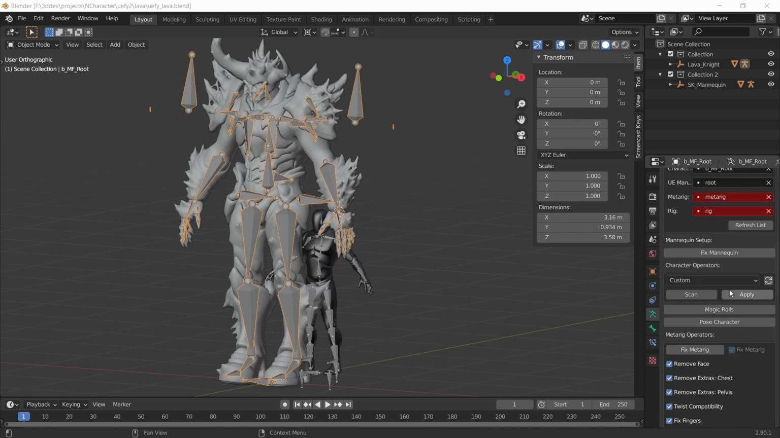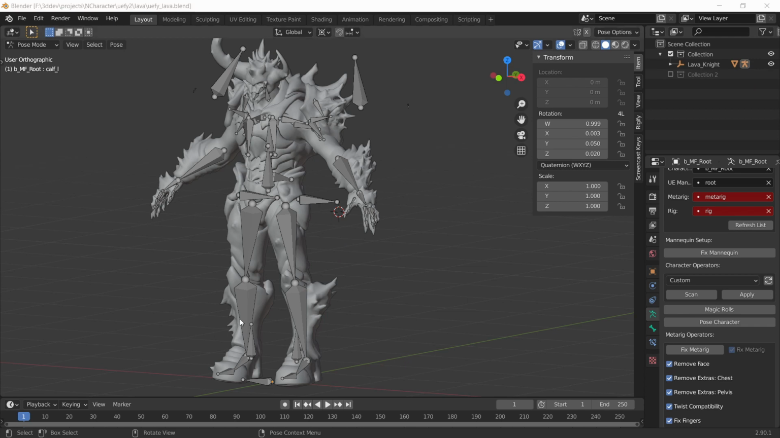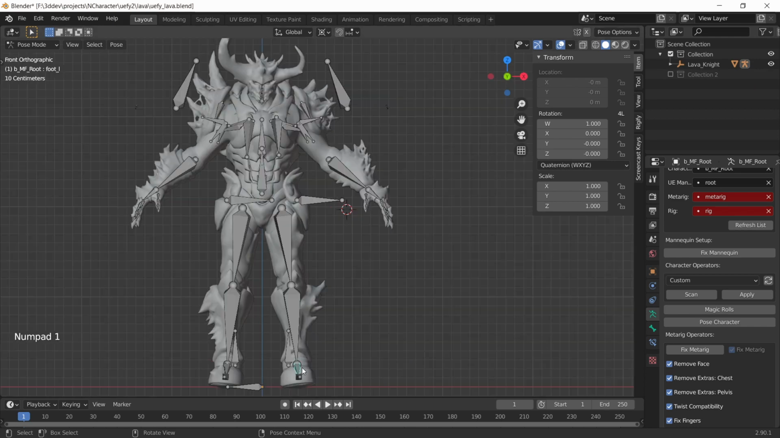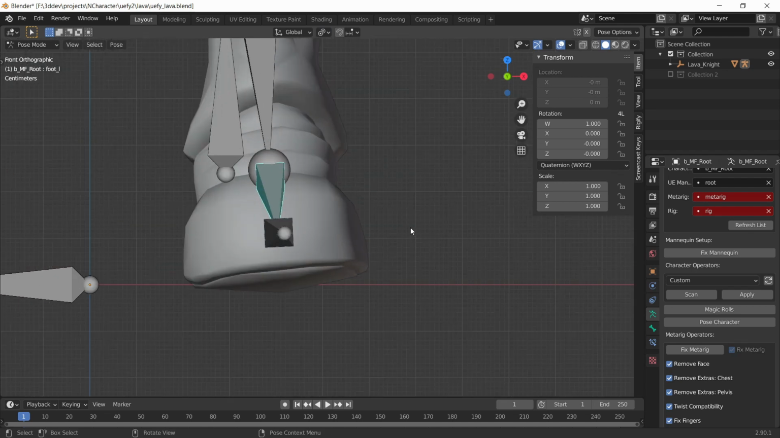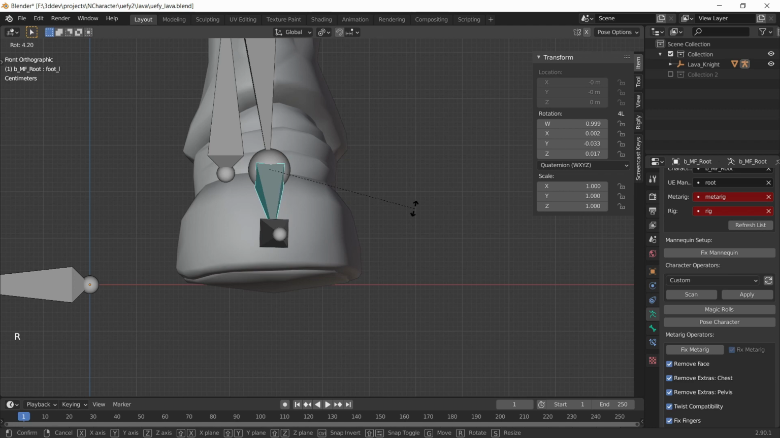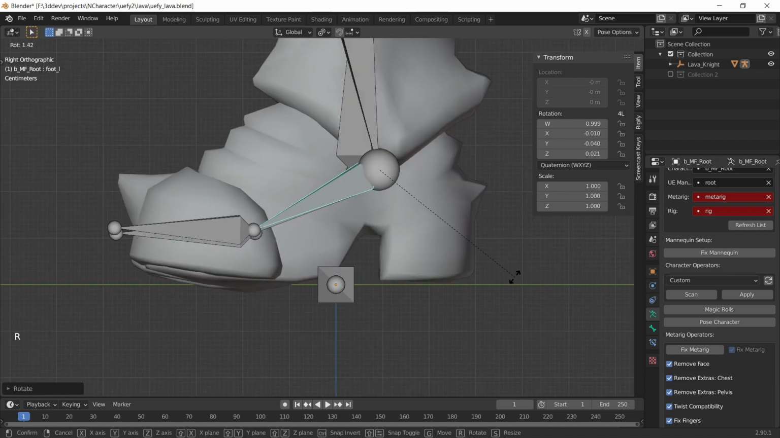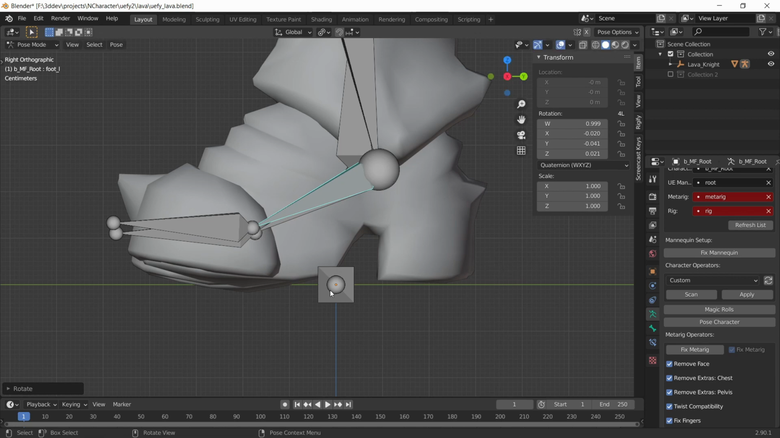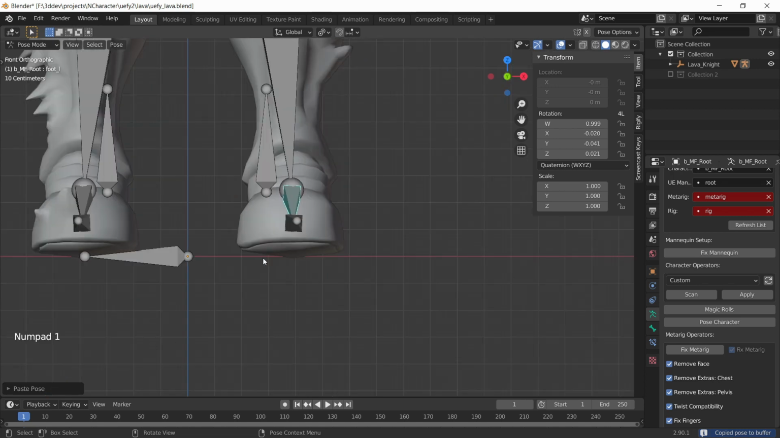Once that is done, we can scroll down here, and I'm going to click on Pose Character, and that'll match the pose of our character to be the same as the mannequin, and then we don't need the mannequin anymore. Now we can adjust the feet a little bit more. So I'm just going to go to the front view, scroll down here, set this to individual origins, then I can rotate this into place like that, and then go to the side view and rotate it into place like that. And then I can do Control C to copy it, Shift Control V to fix the other side.